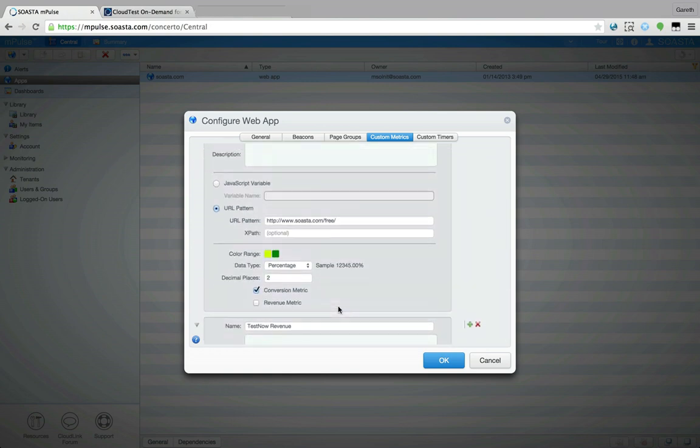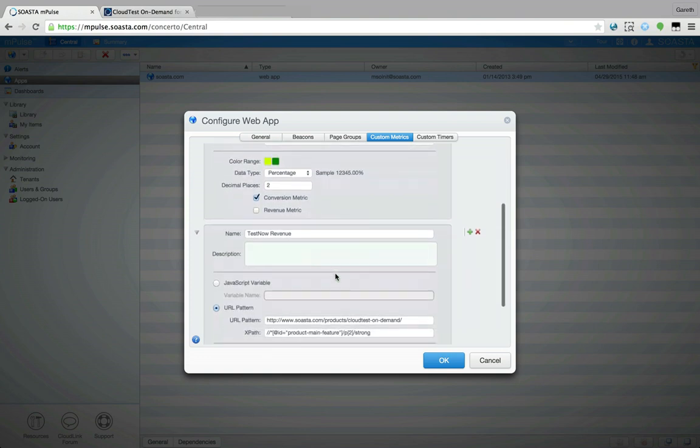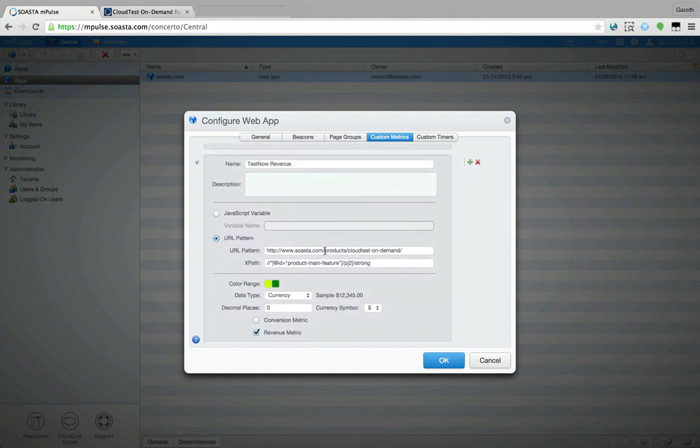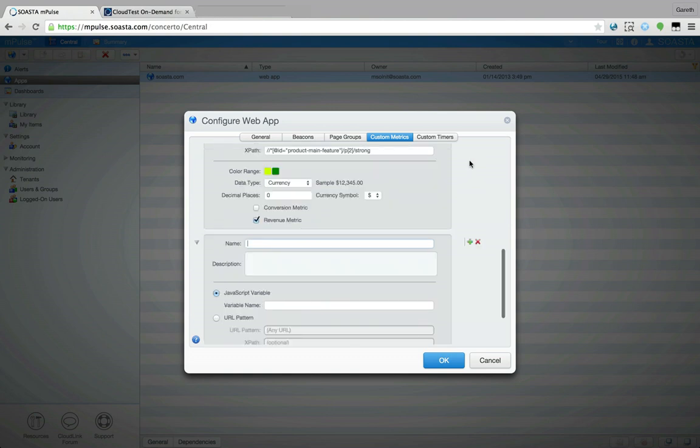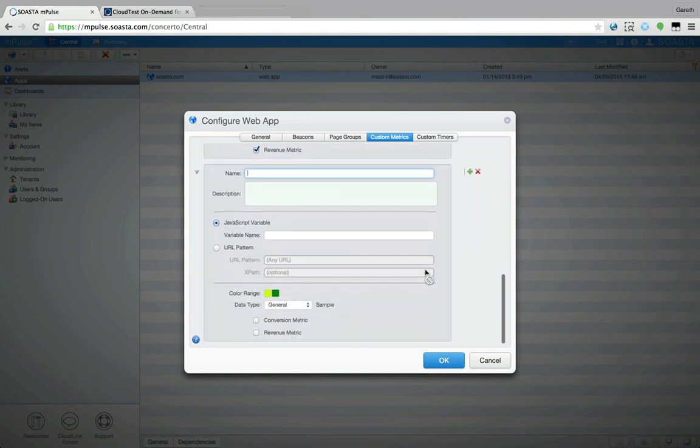So now we've created two custom metrics. We've created the first one just using a straightforward URL pattern match. It's a conversion metric. The second one, we're also using a URL pattern match, but we've added the additional XPath in here. We've specified a type of currency, and it's a revenue metric. Let's go ahead and create a third metric now as well. So we click on the plus, scroll down, and now let's enter the details for this one.